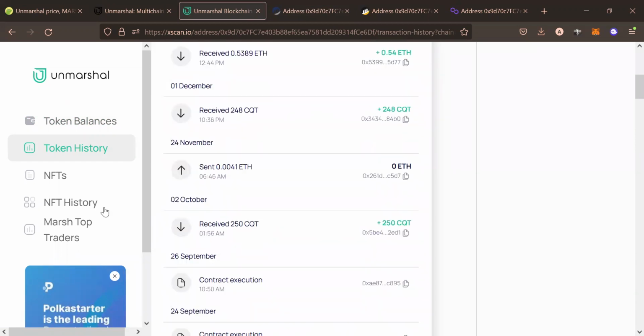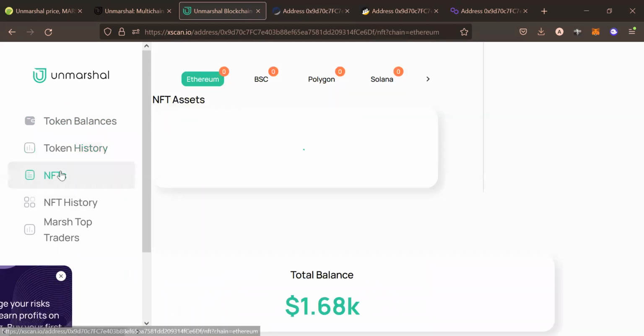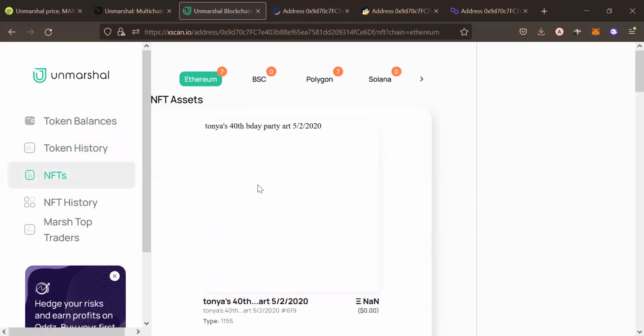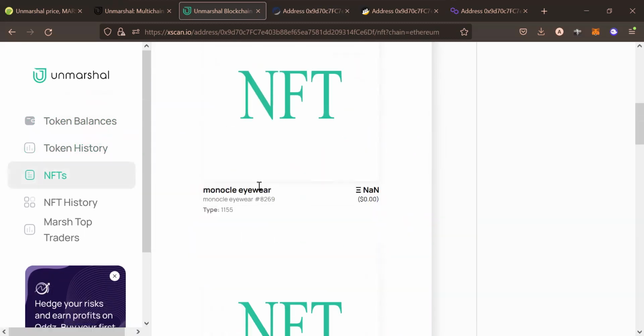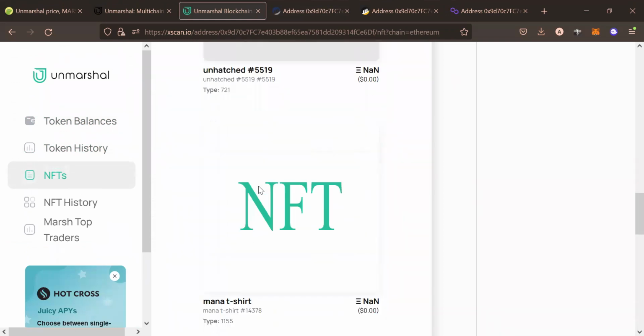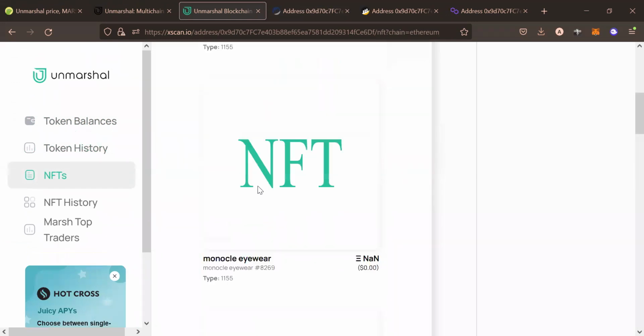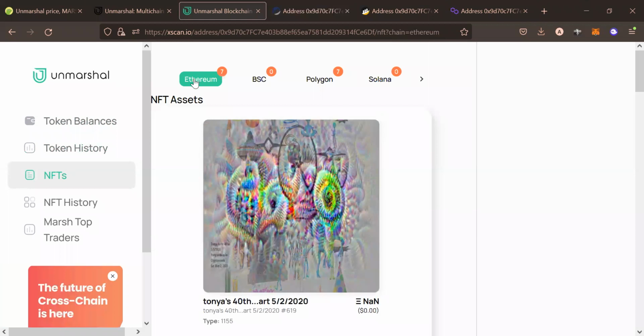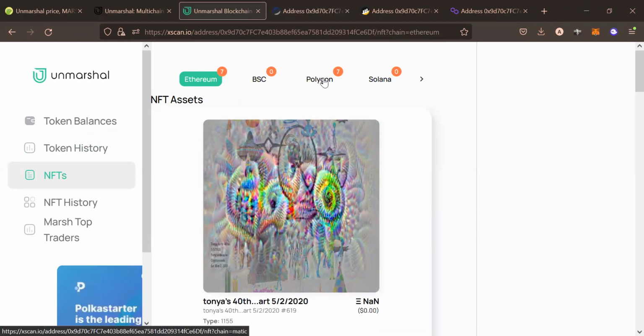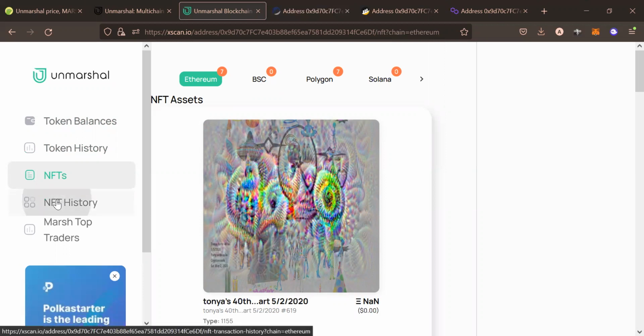Very, very accurate. I can also check my NFTs. If I have any NFT in this wallet, you can see these are my NFTs on the Ethereum network. Let's see, on the Ethereum network, I have 7 NFTs. I don't have any NFT on Binance Smart Chain. On Polygon, I also have 7. I can also check my NFT history.